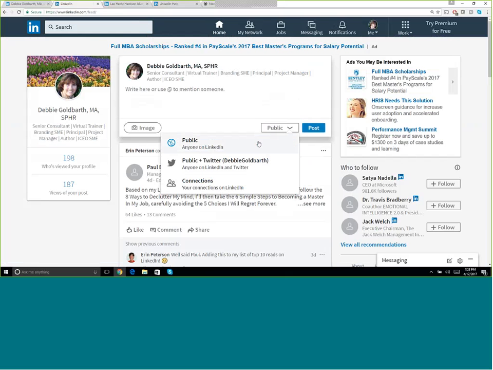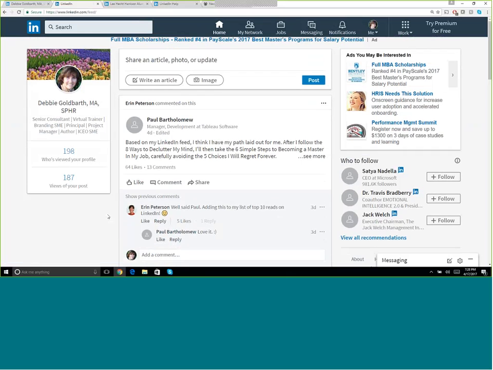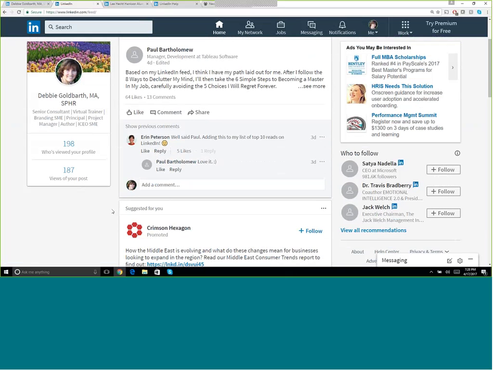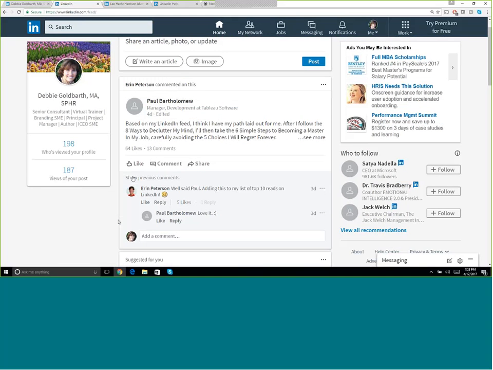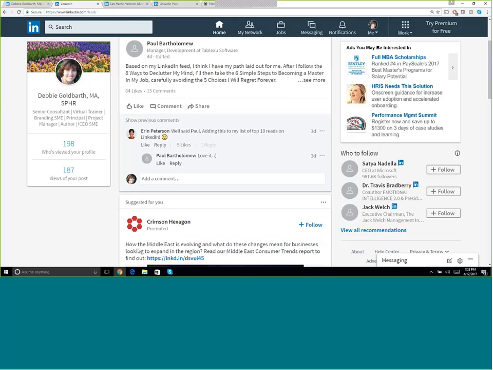You can indicate here whether or not your post is going to be public and Twitter, or it's sent out to your connections. Okay, you can add an image here. Now, if you go down to the newsfeed, which I typically do every day when I sign in, I might allow a half hour or so. I'll read through the newsfeed, and I might read an article that's of interest to me.